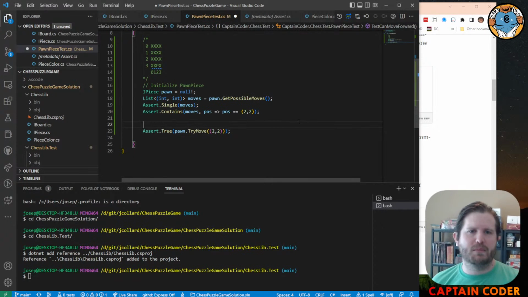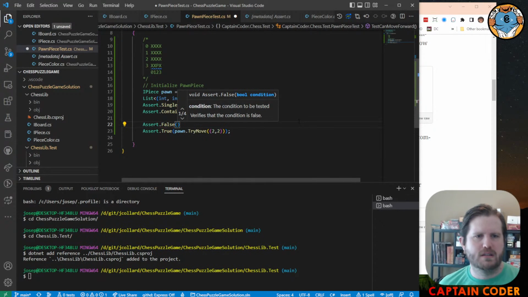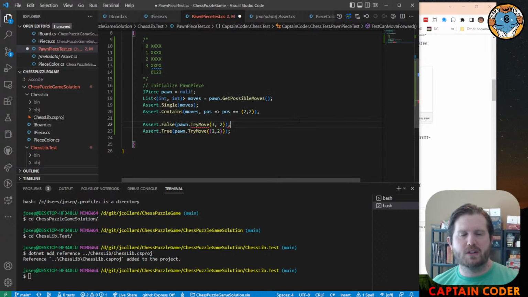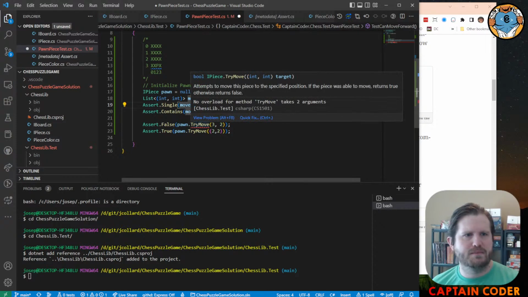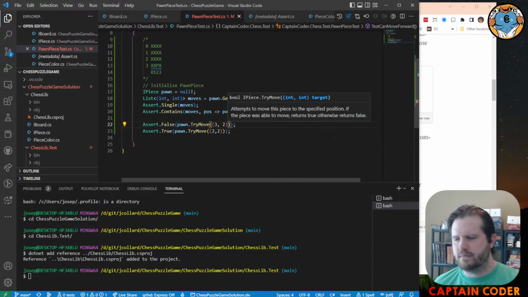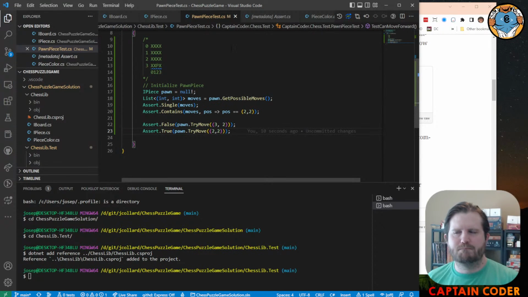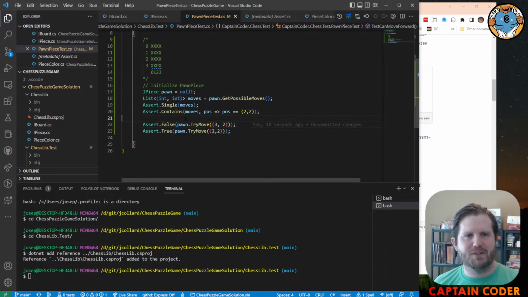So maybe before that, I'm going to do assert false pawn dot try move 3, 2. I shouldn't be able to move there. The only place I can move is this single spot. No overload method. Oh, I gotta do it as a pair. I always get a little bit torn on whether I should use pairs or just single arguments. The idea is I shouldn't be giving a row by itself. Sometimes I like it as a single argument, but it tends to require more. I don't know. I'd be curious what other people think.